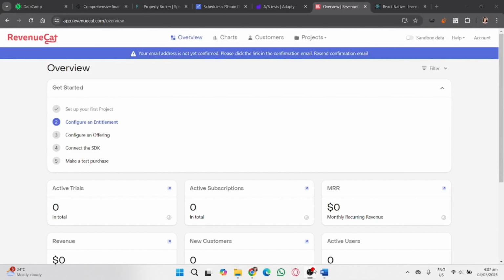In this video, I'll walk you through how to use RevenueCat with React Native to manage in-app purchases easily. So first, open your terminal and run the installation for the RevenueCat SDK.